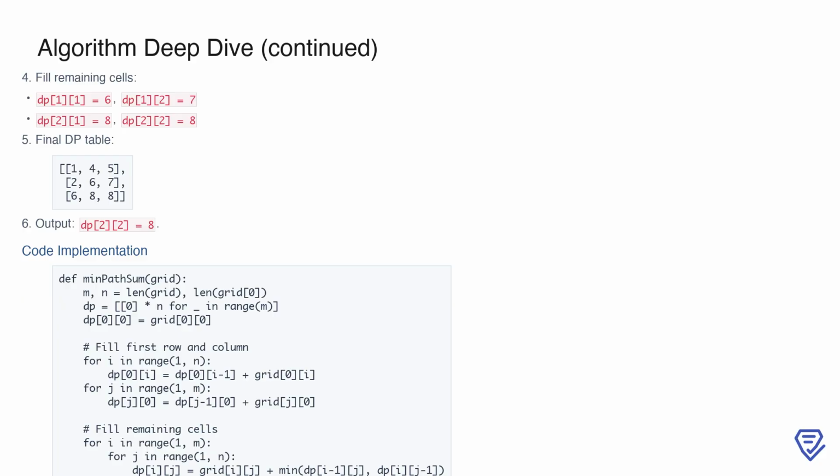The value in the bottom right corner, DP[2][2], is 8, which is the minimum cost to traverse the grid from the top left to the bottom right corner. This demonstrates the effectiveness of the dynamic programming approach in reducing redundant calculations and systematically solving the problem.